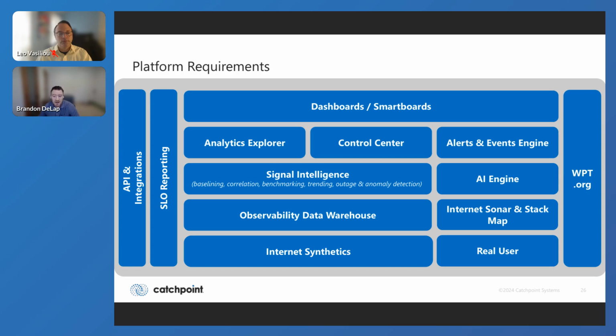Or Internet Sonar and StackMap, which utilize our AI engine to answer the question, as Leo mentioned before, is it just me, or is everyone else in the world or in a region experiencing the issues that we are? As well as giving you an at-a-glance view into your entire internet stack and which layer or service may be impacted by that potential outage or event. Now, if you don't have any of these requirements in your observability strategy, then stay tuned because we can help implement it for you, centered around those 4 pillars that we mentioned at the beginning.